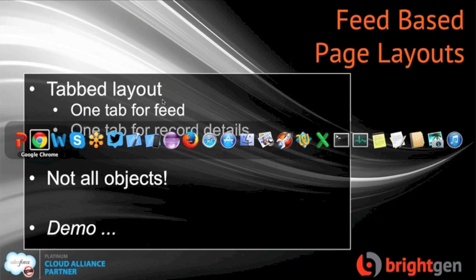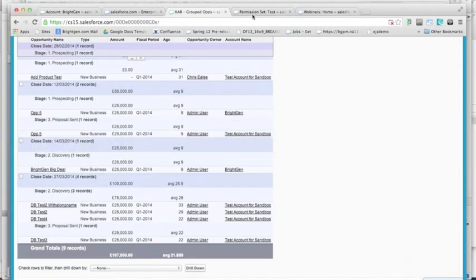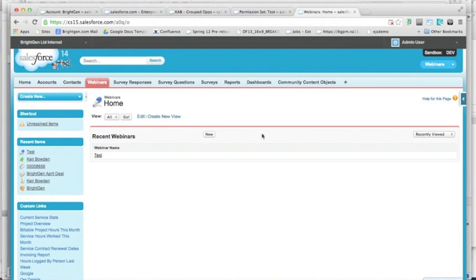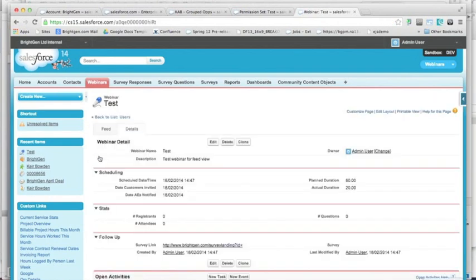So let's just take a quick look at a record that has the feed-based page layout enabled. If I go to webinars, this is something that you configure through the page layout to say whether you want it to be tabbed or non-tabbed. The maximum level of granularity you'll be able to get is on a per user profile basis, the page layouts being specific to user profile and record type combinations. So you can't have it differently on a per user basis.